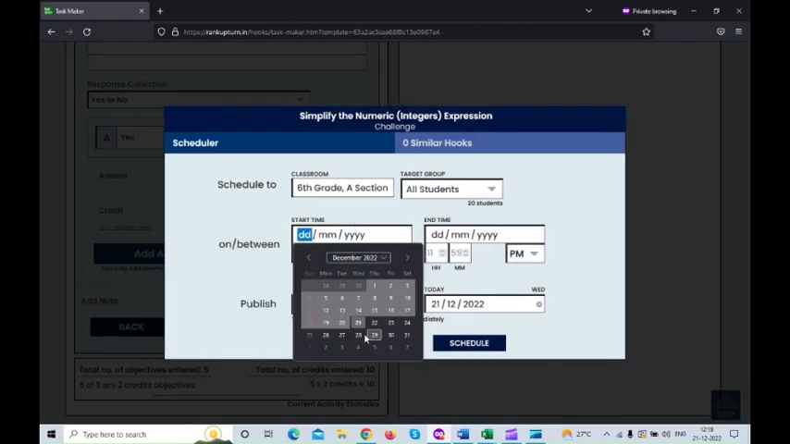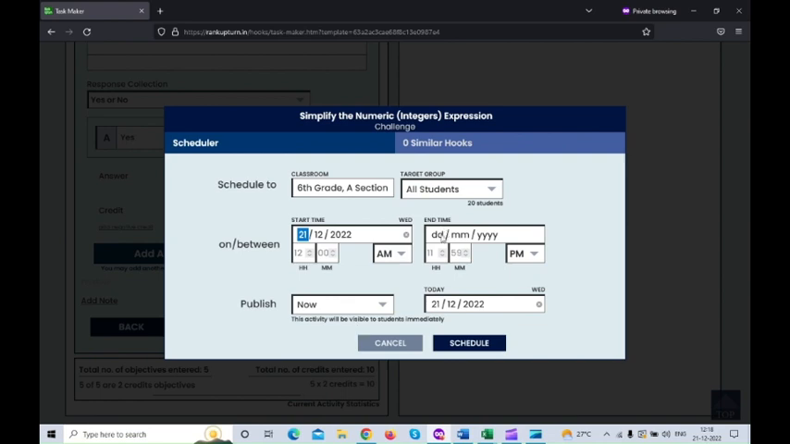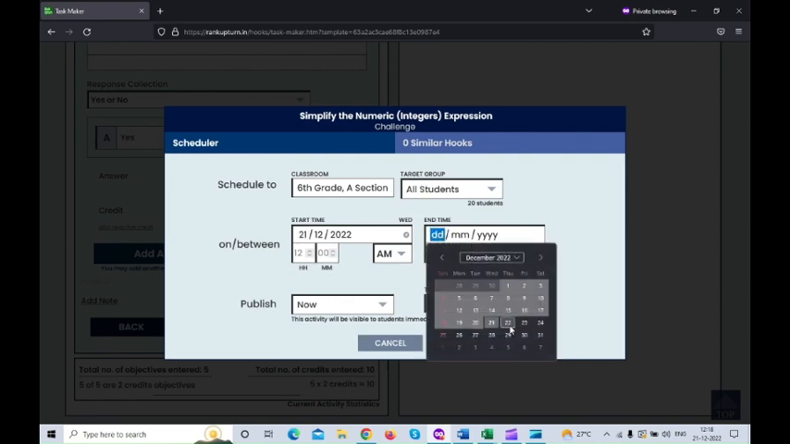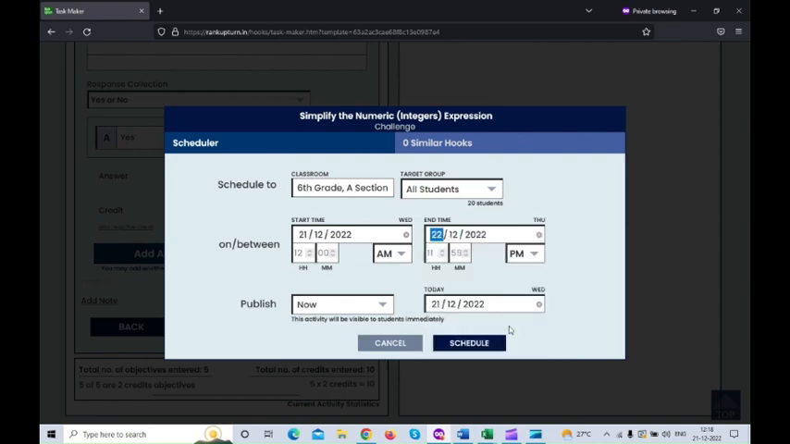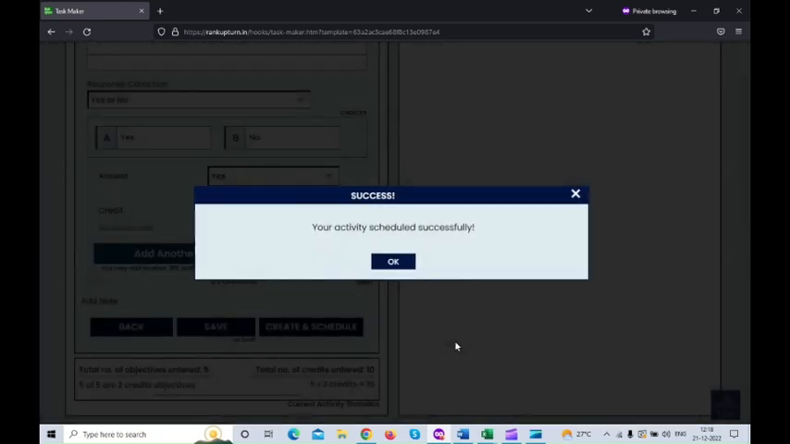So now I'm just going to schedule it for today's date. And I'm going to give the end date as tomorrow's date. And timing is an optional one, which I have already told you. And for publish now and publish later, I'm just going with the option publish now. I'm just going to schedule the activity here. So your activity is scheduled successfully.